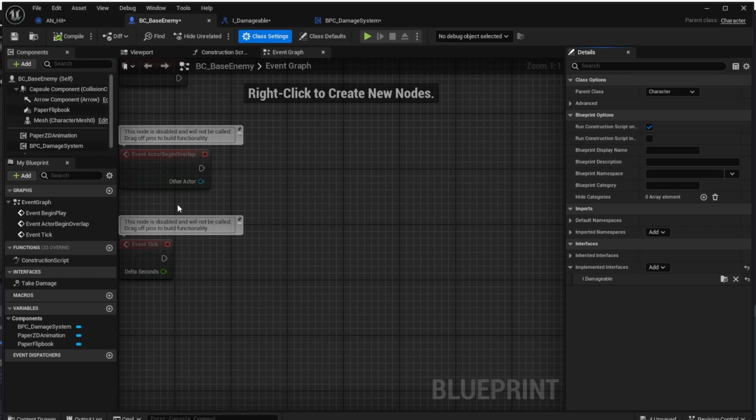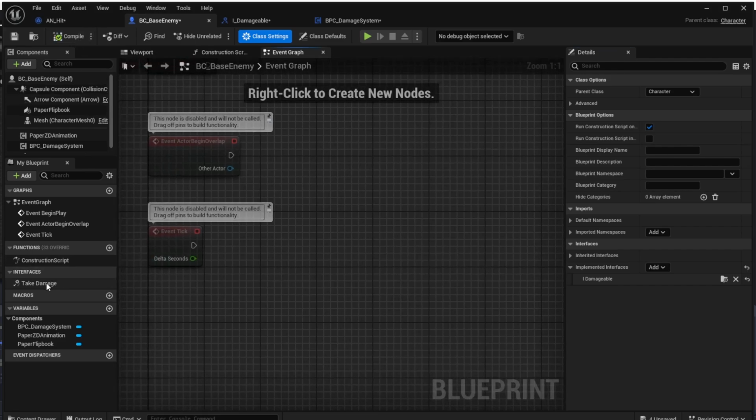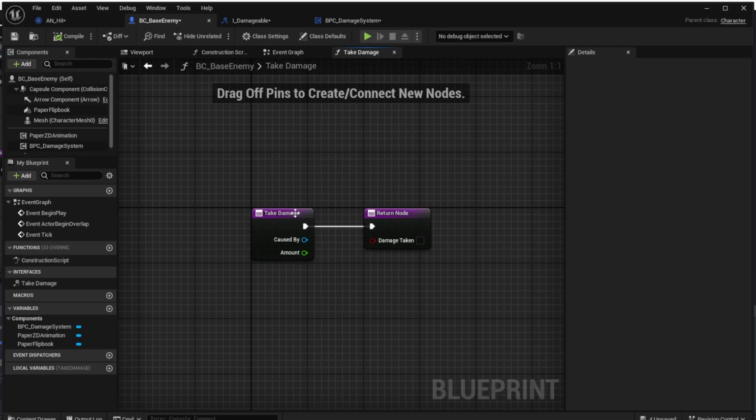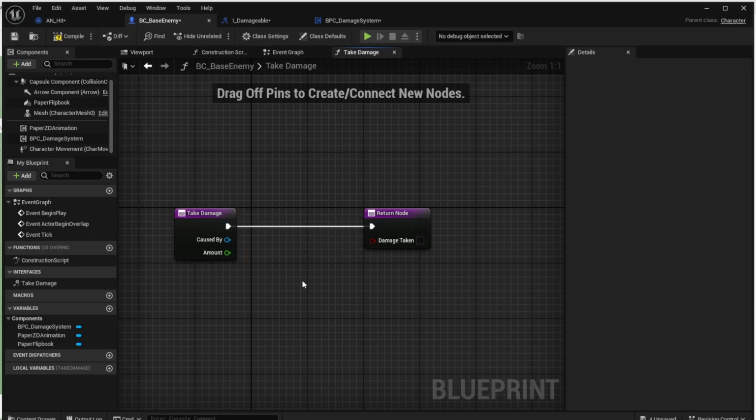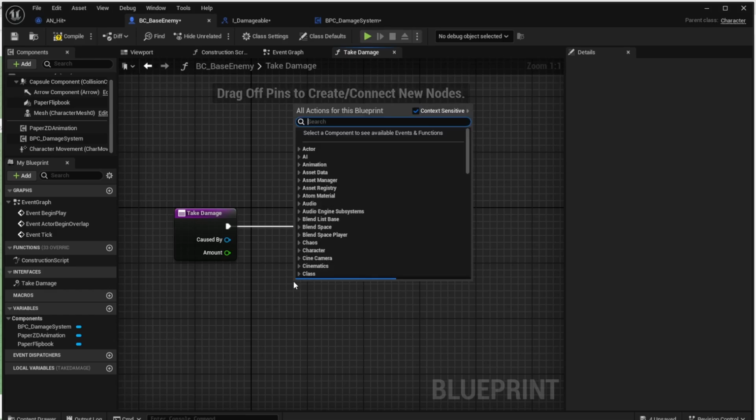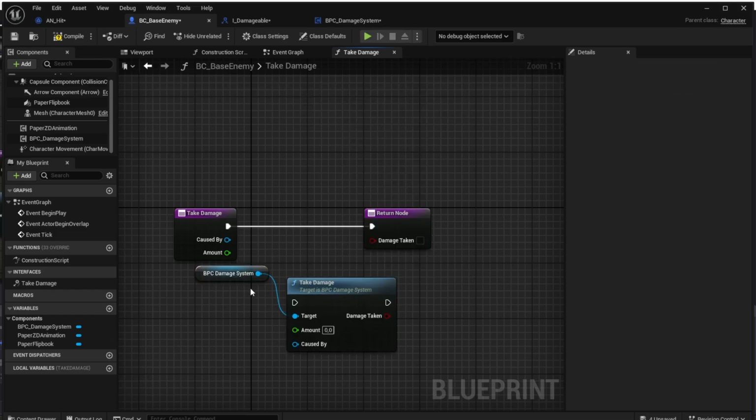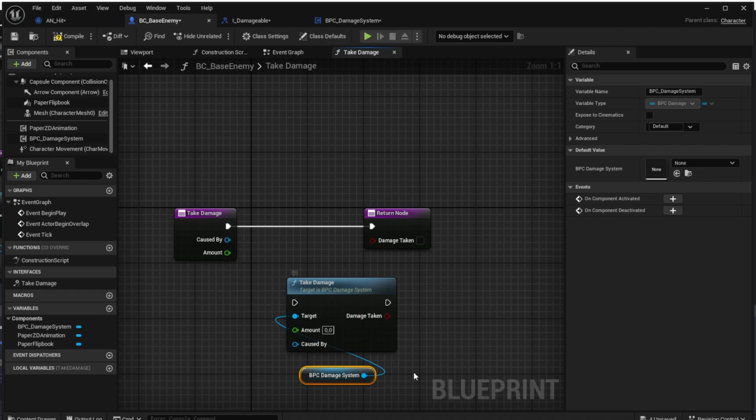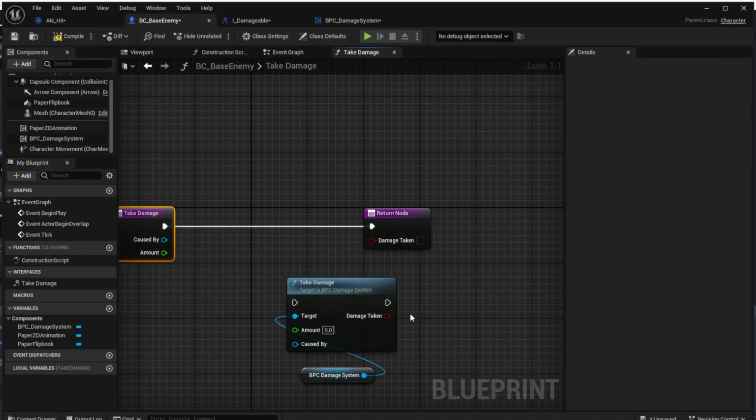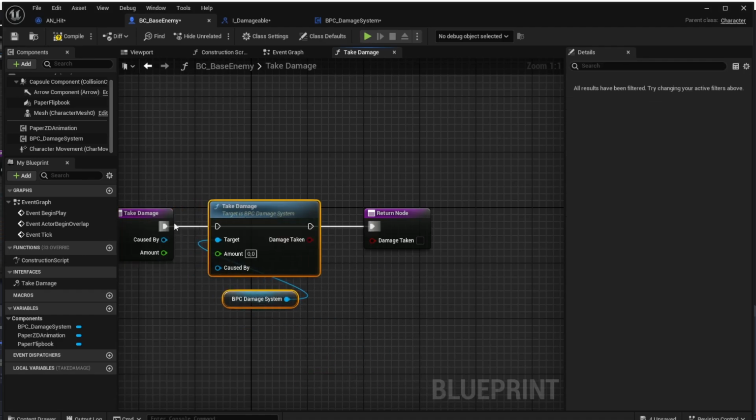Once we do that, the take damage function appears in the interfaces section on the left side. So let's double click on it and we will simply call our BPC DamageSystem take damage here. So right click and search for the take damage and call the one from the BPC DamageSystem. And now we have to connect all these things together. So let's make some space there and connect the take damage input to the take damage from BPC DamageSystem and also connect the output node. And we also have to connect all the variables together.